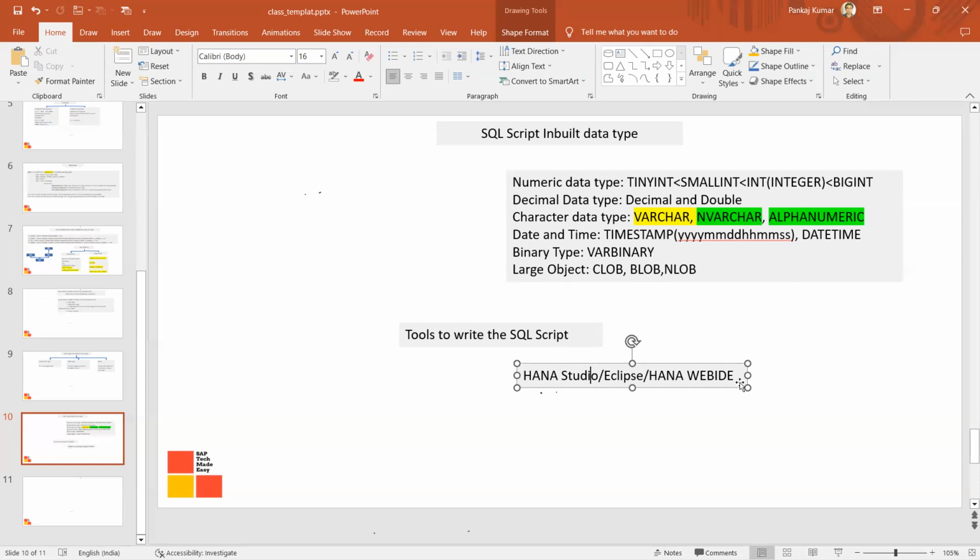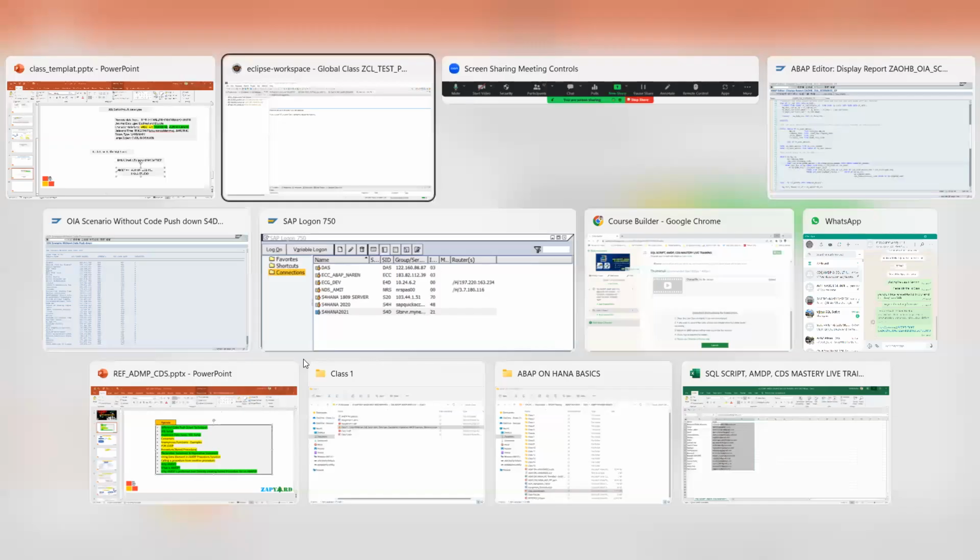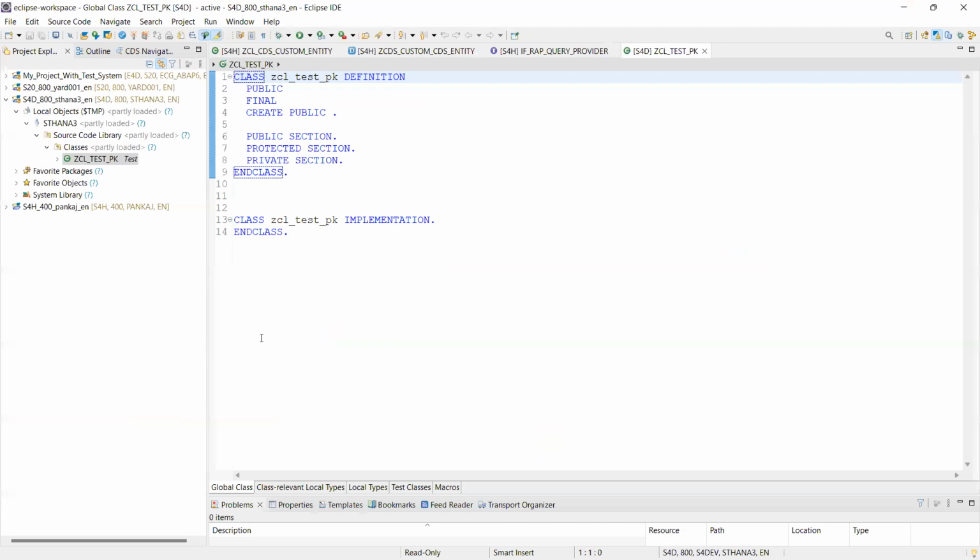Even for writing the AMDP, you require either ADT on Eclipse or HANA Studio. Any one of these is going to be required. Then only you will be able to write the AMDP code. HANA Web IDE will not support AMDP. Either you should have ADT on Eclipse or HANA Studio. So I have Eclipse over here. ADT on Eclipse is recommended. HANA Studio is getting obsolete.